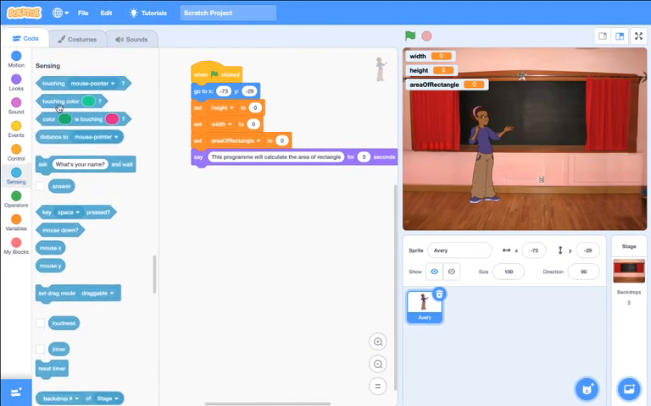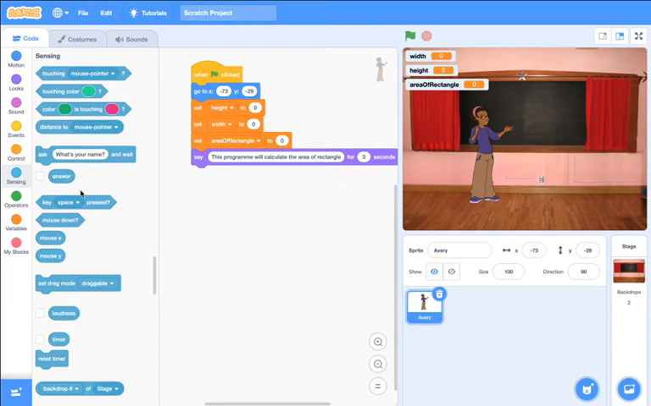So sensing means getting the input from the user. Okay, remember we're talking about input, output, but how do we get them? By asking the user to enter the value. So how do we ask them? We use this block, ask, enter height. Remember the input is height and the width.